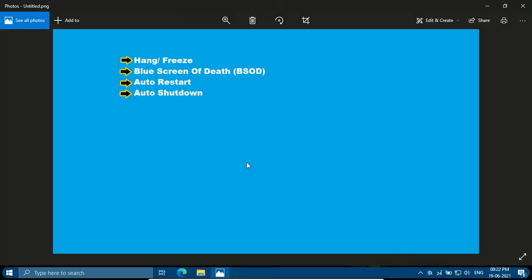In this video I'm going to show you how to check if your RAM is working properly in a Windows computer. So let's begin the tutorial.